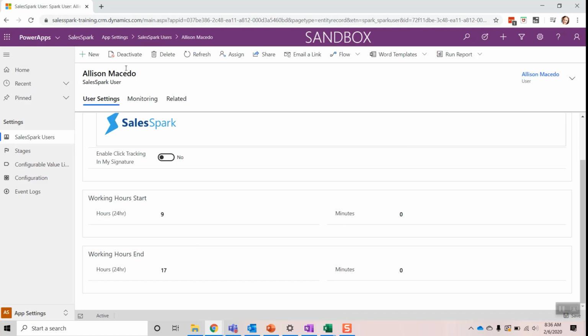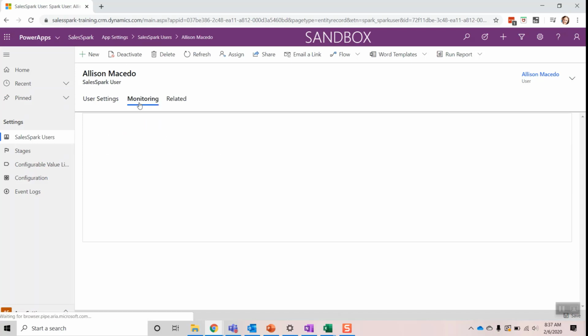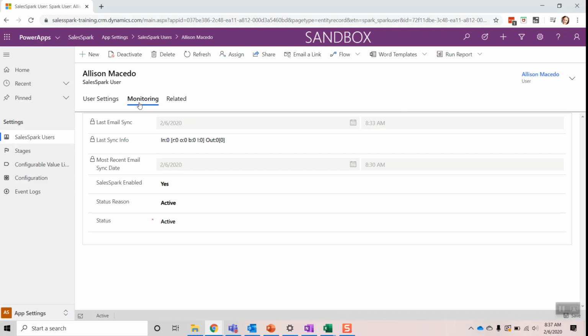In addition to these settings, there's a tab up here for monitoring. There's nothing to set here, but they do give you just a few details you might want to know. The first is last email sync. This shows the date and time of the last time an email was sent or received.